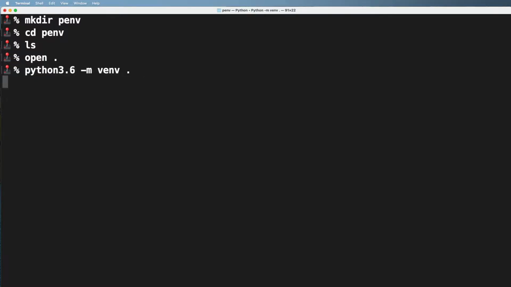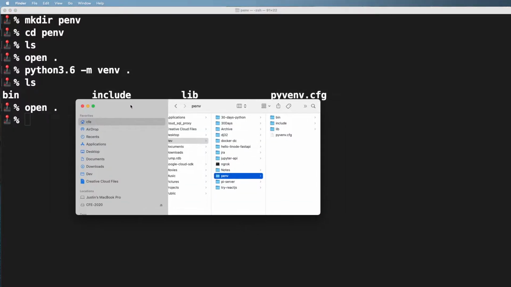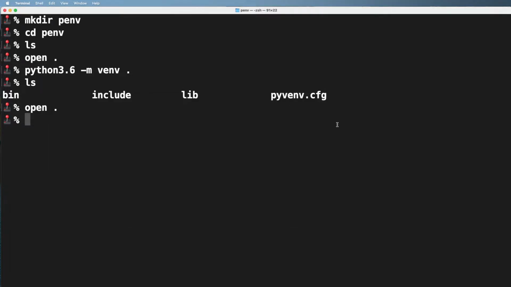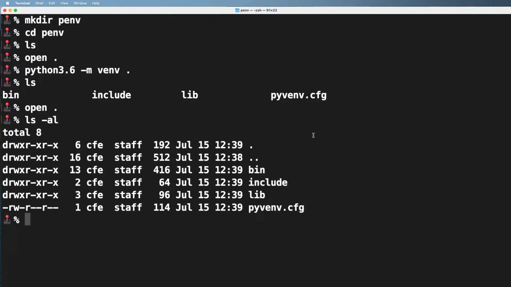So I hit enter, and it's going to take a moment, and it seems like nothing happened. But now if I list everything out with ls, I see all of these different folders and a file. This right here is a file, and these are folders. And of course, we can verify that by opening it up in the Finder, and we can see folders and a file. There's another command that we can use, which is ls -al. This gives me a little bit better view of what's going on with this, as well as certain permissions.